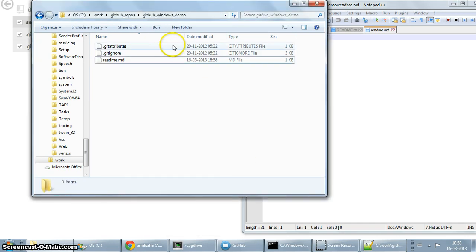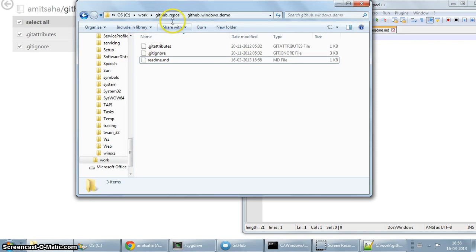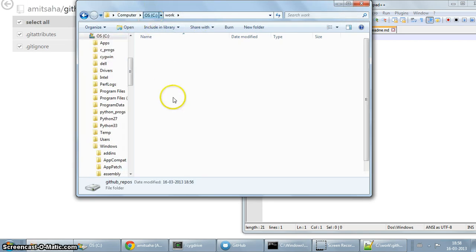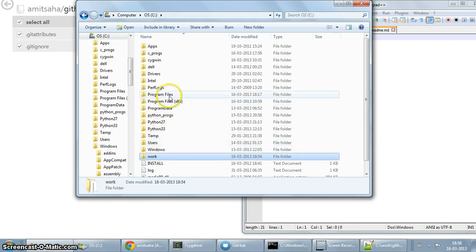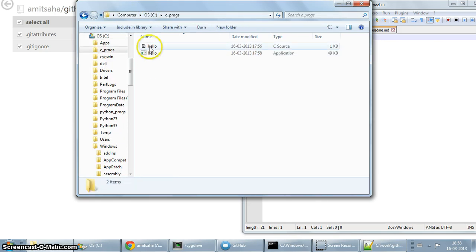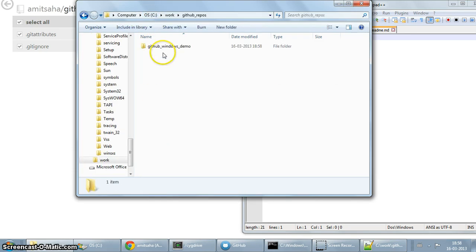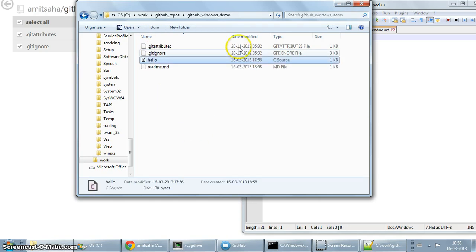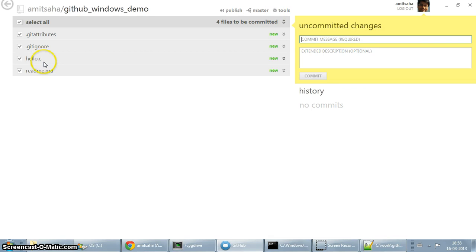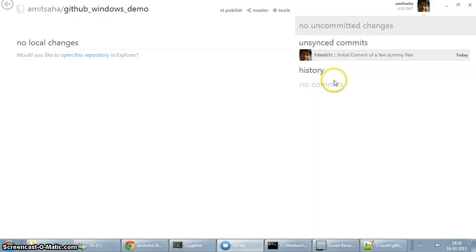What I'm also going to do is copy a Python file which I had, or even a C program, for example, let's say that's executable. I'm going to copy it from here and paste it. Okay, so I have created two new files here, and as you can see, it has automatically synced with the list of files and shows me. So I'm now going to write an initial commit of a few dummy files. Do a commit. It's unsynced, so I'm just going to go ahead and publish it.